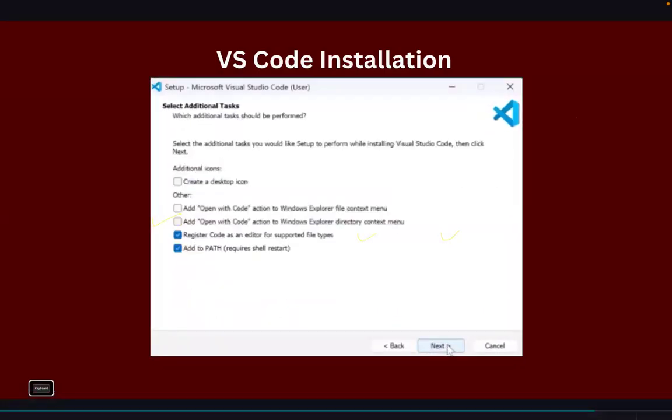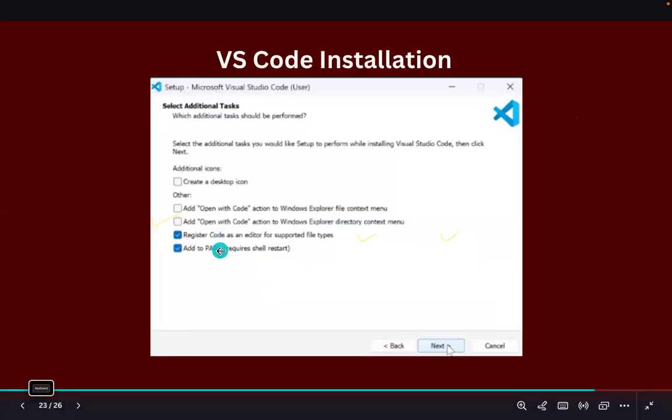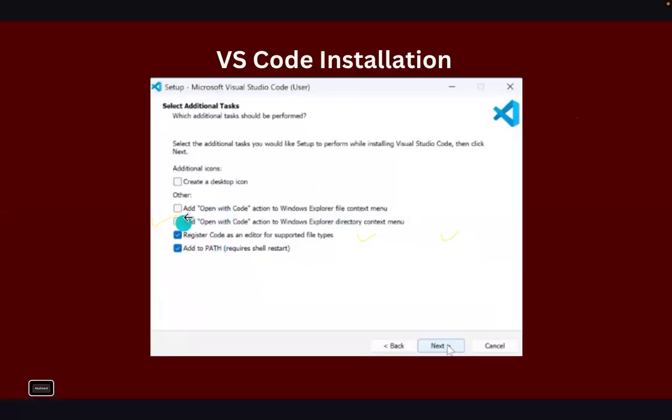You should see something like this, right? So what I want you to do is check on all the options that you see here. So create a desktop icon, add open with code action to Windows Explorer file context menu, and add open with code action to Windows Explorer directory context menu. If you check on all these options, that will simplify your Python journey that we do in the next 2 weeks, right? So check on all the 5 options that you have and click on next.